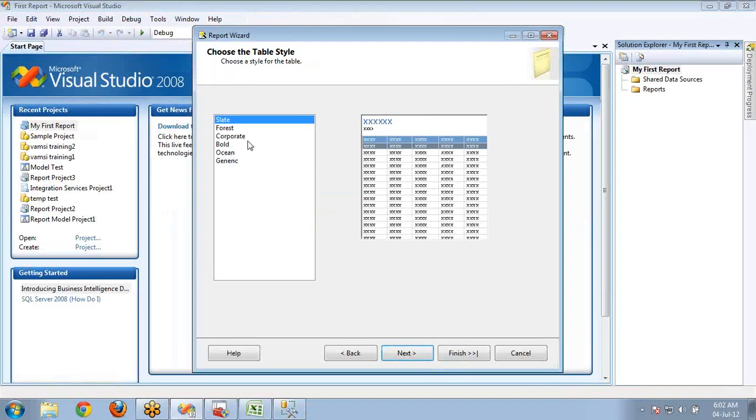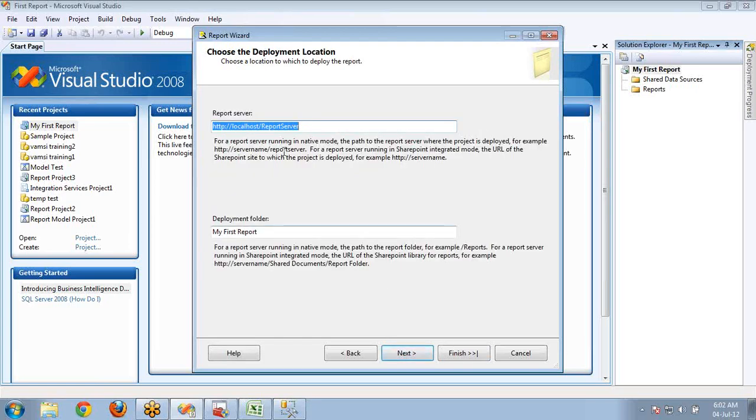And this is the style, table style. What style you want, these different colors and all. You can select any color, and this is the standard color people prefer, and where the report has to be deployed. This is the report server, and the deployment folder. Let it be my first report. In this server, in this folder, the report will be deployed.